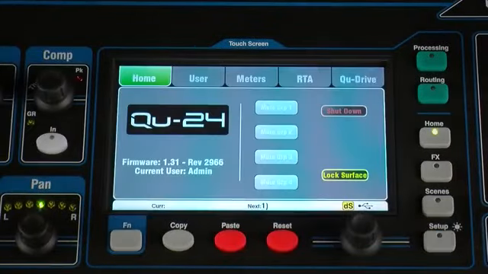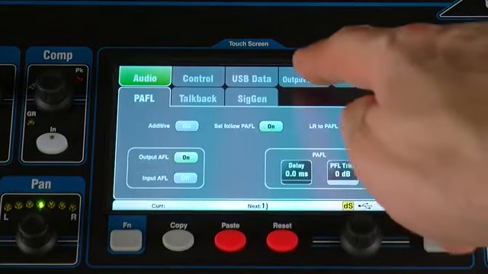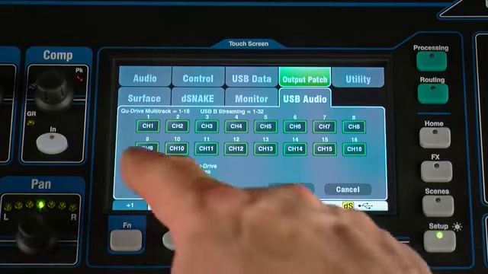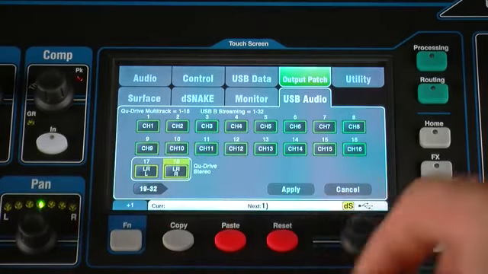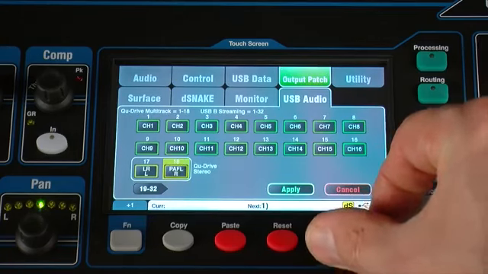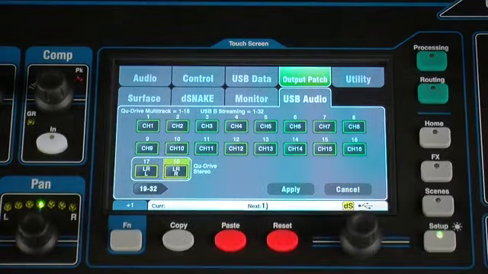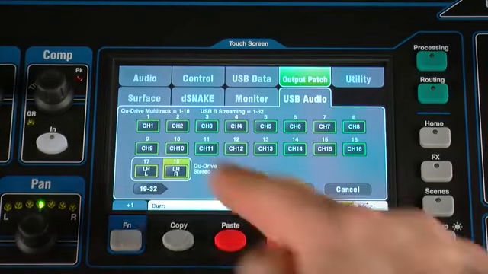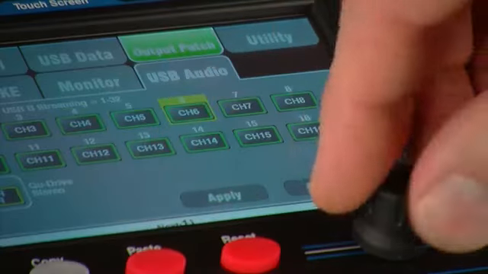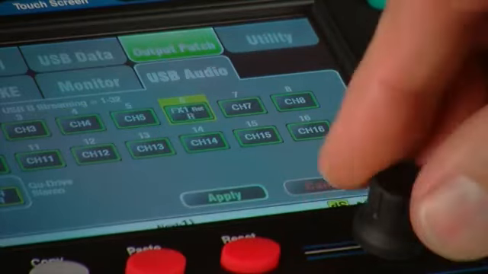Patch the sources to be recorded using the Setup Output Patch USB audio menu. The default for stereo recording is LR post-fade, but you can change this to pre-fade or to a different pair of mixes. Up to 18 sources can be selected for Q Drive multitrack recording by touching the buttons on screen and scrolling through the options. These default to the input channels Insert Sends, but you may wish to record something different such as FX returns or the LR mix.